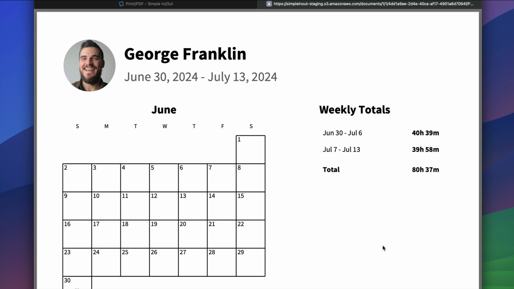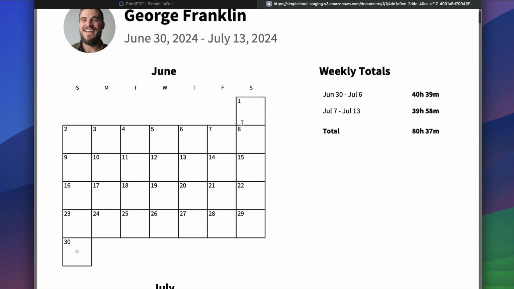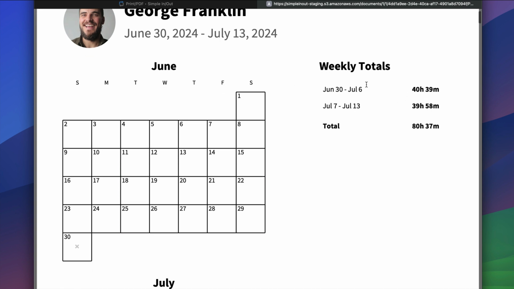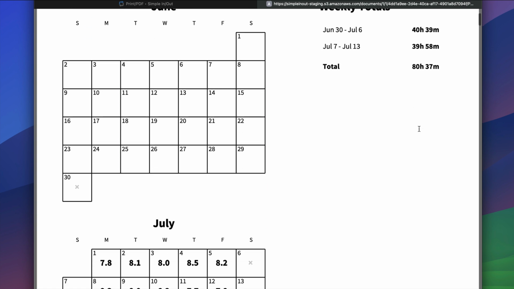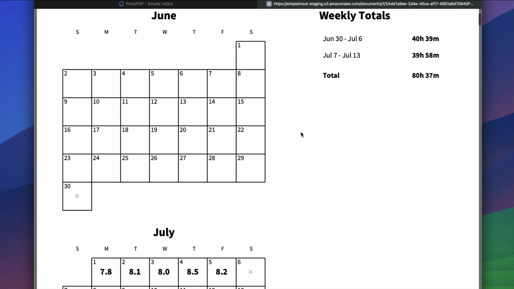So here we have a report, and you'll note that our report is, first of all, I have the user of the picture. This is the summary view. And the summary view has your weekly totals over here. In this case, I ran it for 2 weeks and combined total over the period. And then, of course, we can see nice calendar presentations.